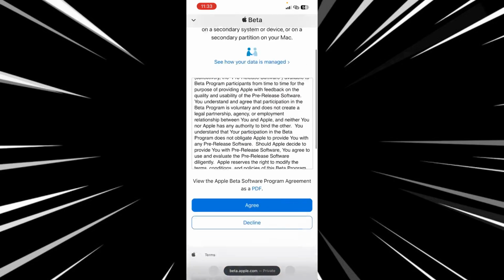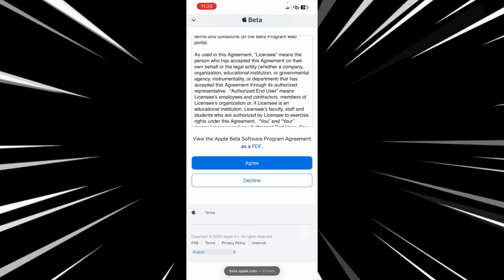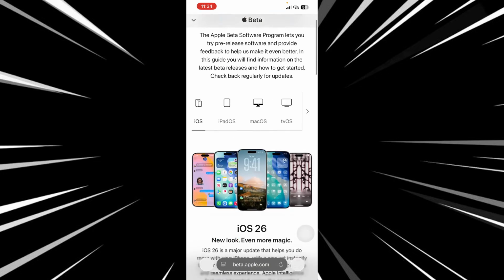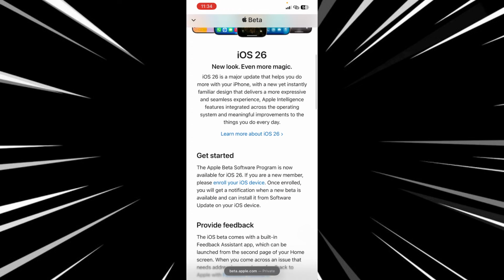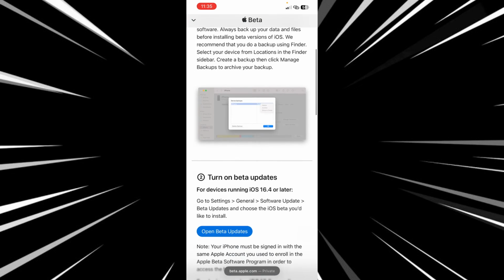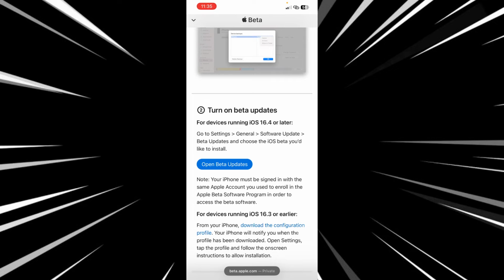Scroll down, then you'll see the service agreement and everything. Just agree to that and then hit agree. Next, once you're on this page, just scroll down and click on this hyperlink which says enroll your iOS device. Tap on it. And then here scroll down, and what you're going to do is click on this open beta updates option here. So just click on it.